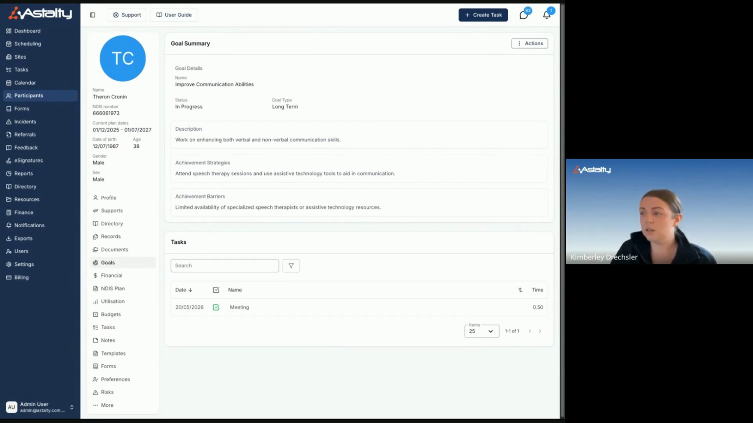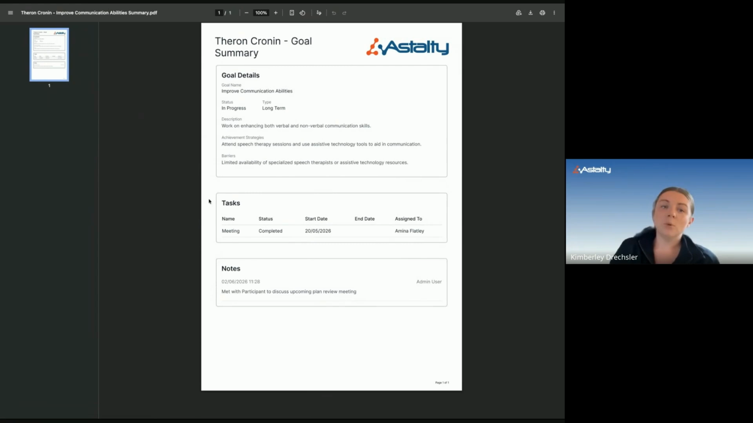So we can see here in this tab that we have got the goal details themselves. We can also see the task that this goal related to and the notes associated. So a very helpful tool to share with your participants or any of their stakeholders that require that information.